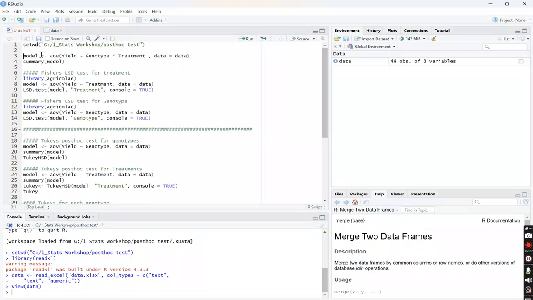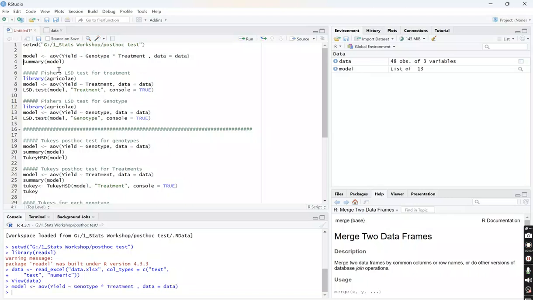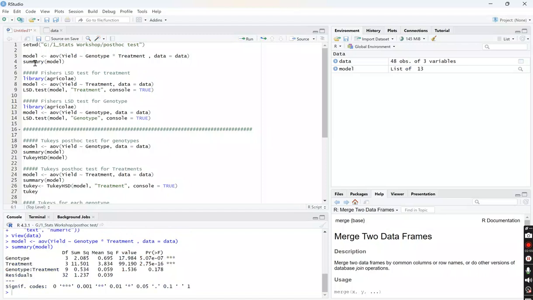For doing ANOVA, the code is very simple. Just write model. ANOVA is shortly written as aov, yield, and then genotype in interaction with treatment. So we have two factors, genotype interaction with treatment, and the data set is equal to data. That's the name of the data set, data. So just run this and do the summary of the model.